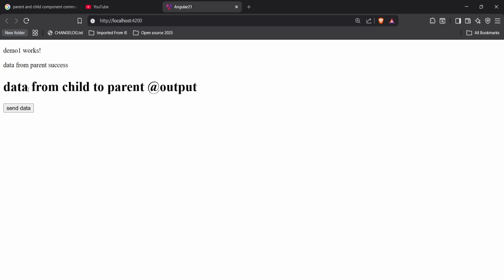Okay, now let's see. Data from child to parent, at the output, sending data. See, sending from child to parent. Now it's showing that. Understood? This is how it is happening. Okay, so thank you.